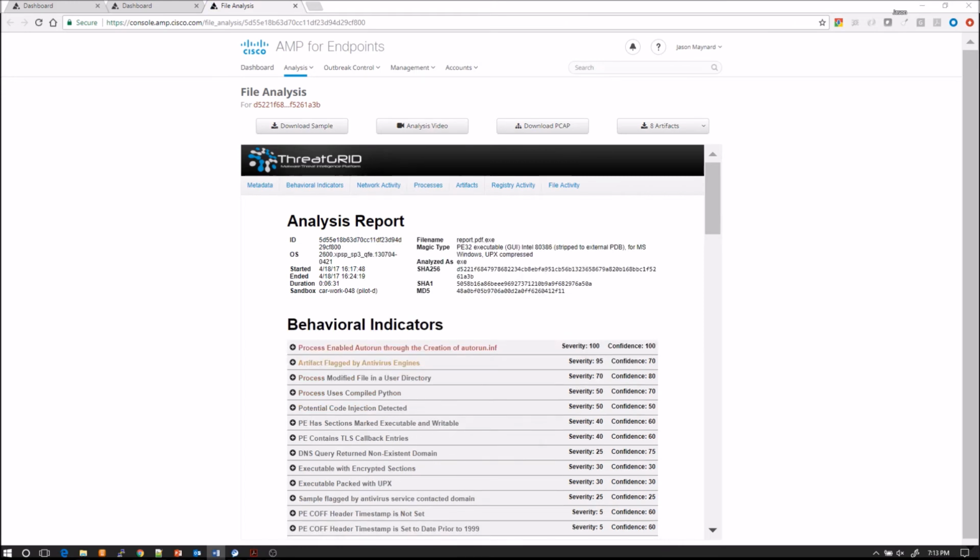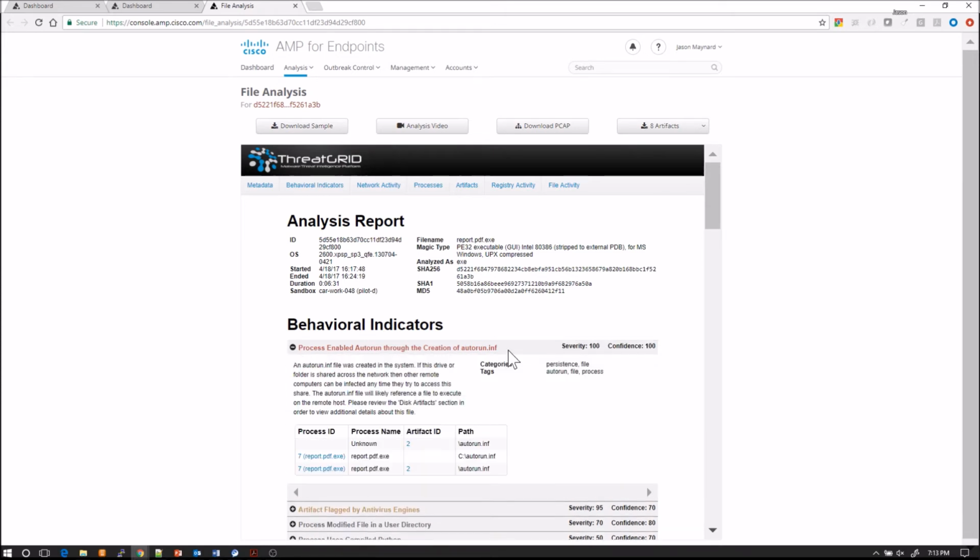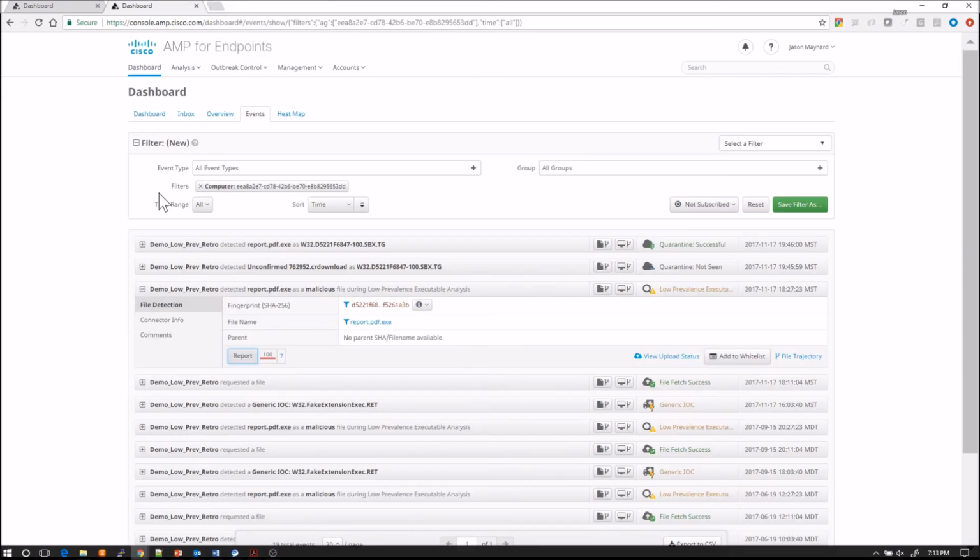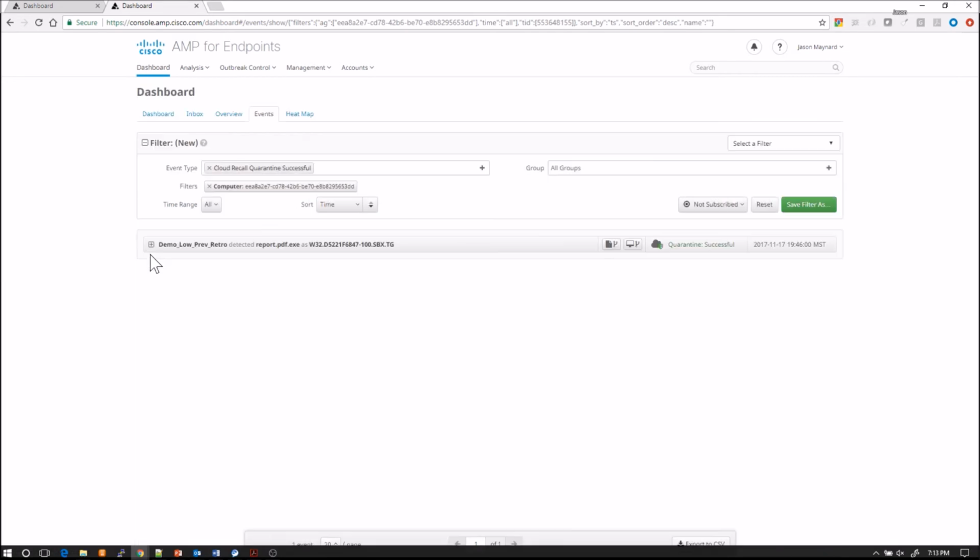And in this case, the second event is showing us a threat score of 100. Obviously, at this point, the file is deemed malicious. And now we're going to poke the AMP cloud to let everybody know that this file is bad, right? And in this case, when we look at the report itself, we can see the behavioral indicators that suggest that it's bad. In our case, the one that really stands out is this process-enabled autorun through creation of autorun.inf, and that is used to help spread the infection of malware, right? Using network file shares, etc., right?